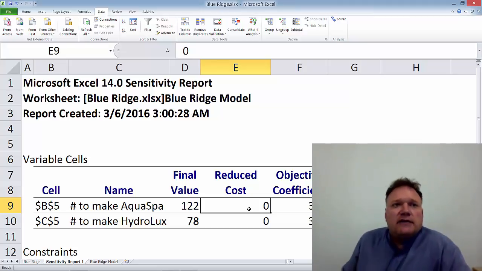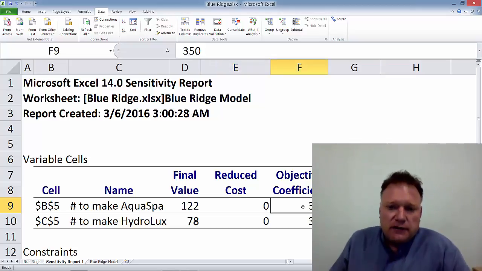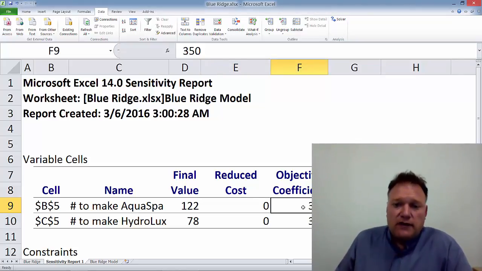Reduced cost. This is the additional cost or profit associated with each additional unit that we might make, and 0 just means that we're at the max. We don't have any additional resources, so that's a reduced cost. Objective coefficient. This is the coefficient associated with the decision variable.